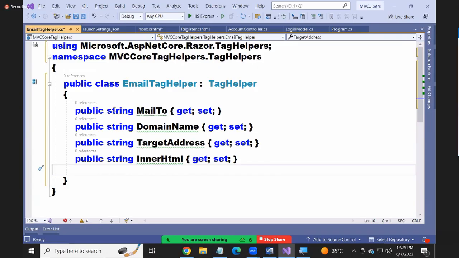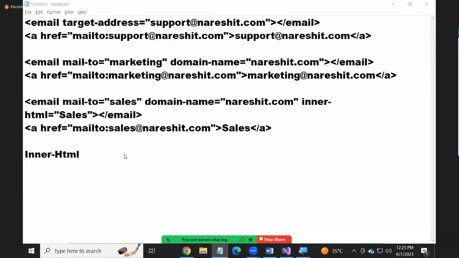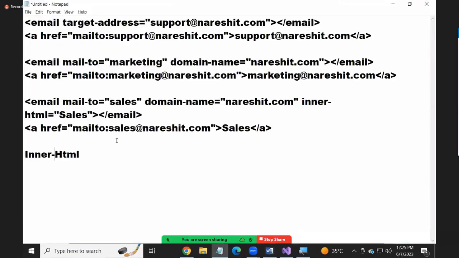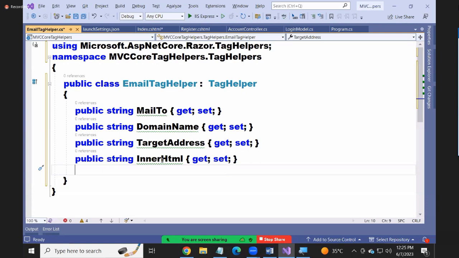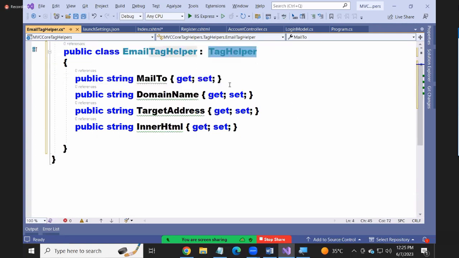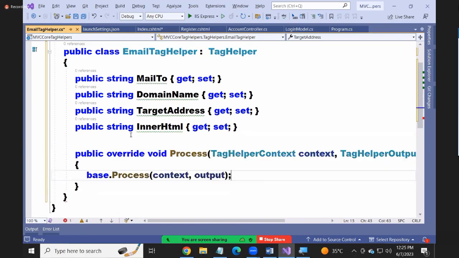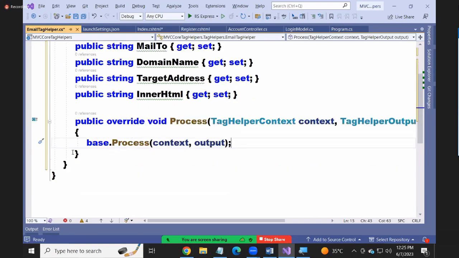You're required to write it under one method by overriding a method called process. Process object. Yes, process only. The method name is process. You're required to override that method. The method is defined in tag helper. You need to override that. See now, override process. This is the method. In this, you're required to write all the implementation.